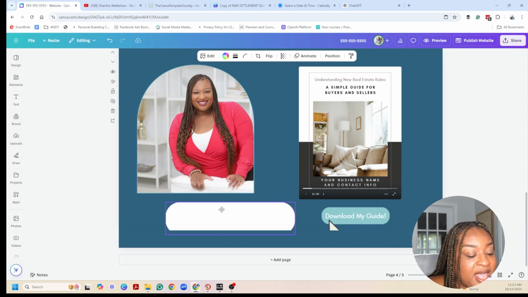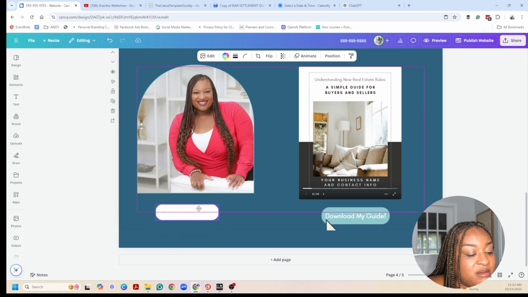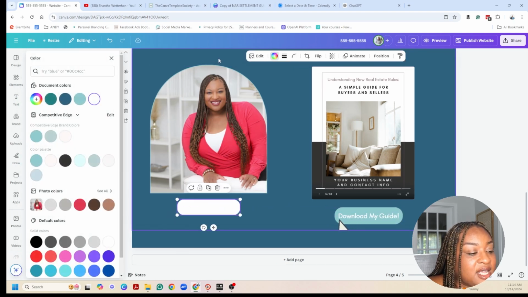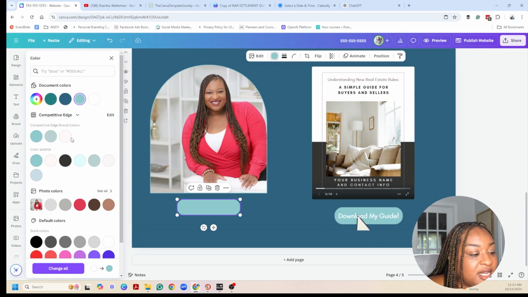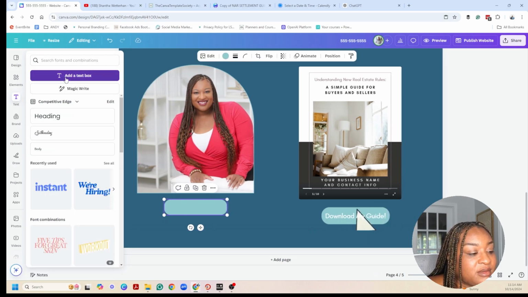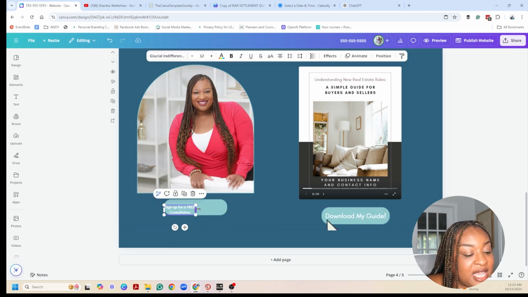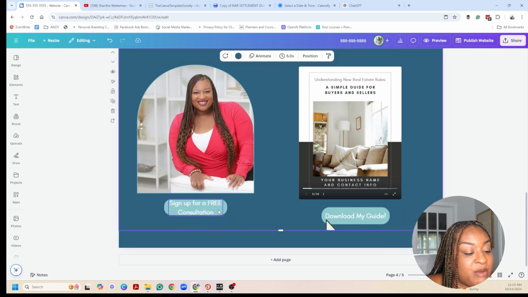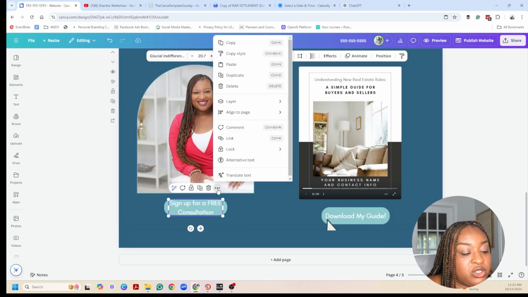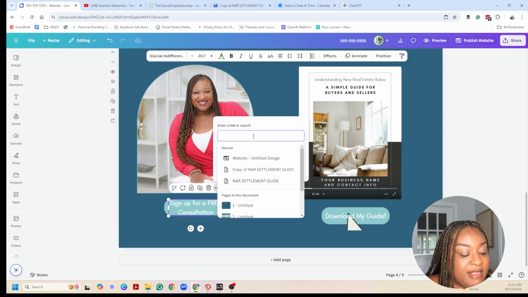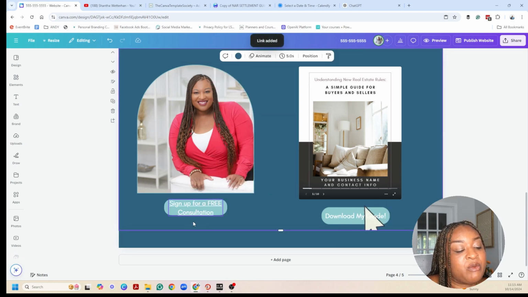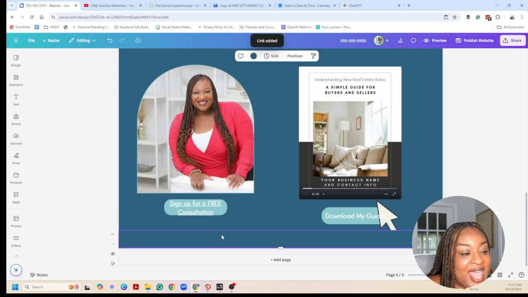and you can go ahead and make this perfectly sized and change the color, add text, and sign up for a free consultation. And make the text a little bit bigger so you can see it better. And then what you'll do is you'll just link this. So you'll go to the drop down here, you'll click link, and then you'll just paste that Calendly link there so that when people come to your website, they can go ahead and access that link.